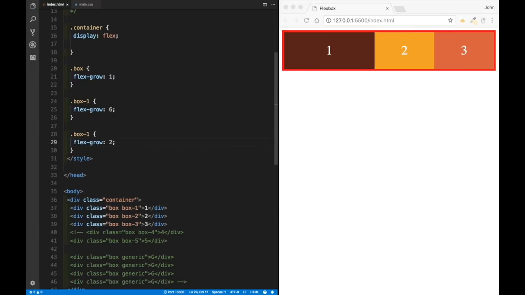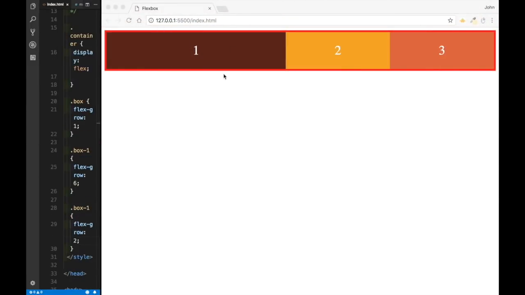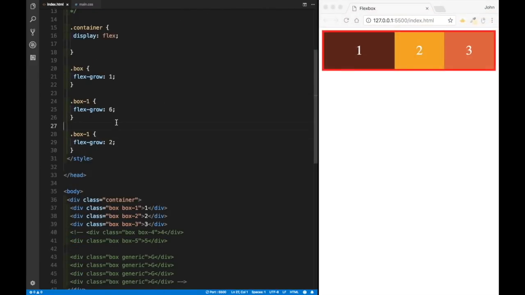I'm going to set it to 2. So now this one is still going to be bigger than 3, but less than 1, because 1 obviously has a bigger value right now. The 1 has 6. So this is how we can space them out within the parent container. And we can do it to all of them if we have this type of class, because this is still going to work. Or we can go individually to each and every child.